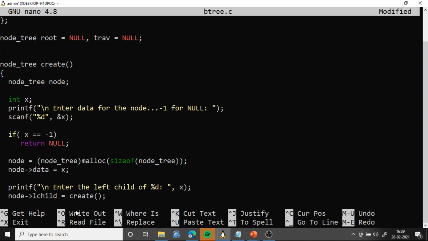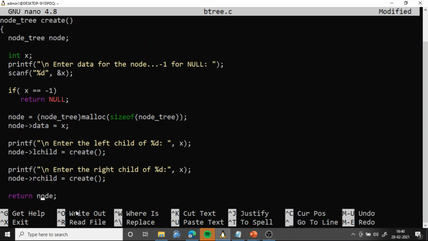Then we are saying node arrow data is equal to x. Whatever data we receive is assigned to the data part of the node. So now you have created a node and its data part is assigned. Then what should be done? Its left child should be created. We are asking the user to enter the left child of this particular node. Then node arrow left child is equal to create. Again recursion: you are calling the same function recursively.